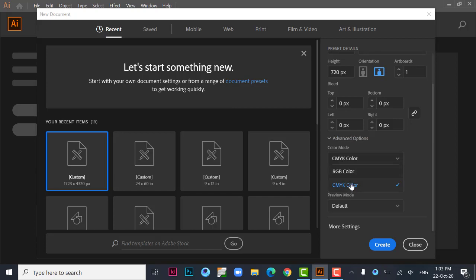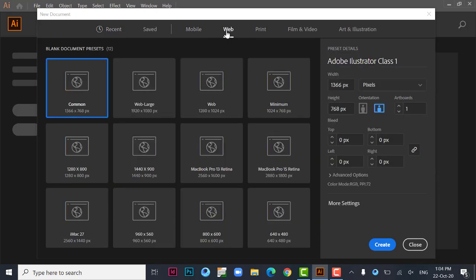If you are going to design a document that needs to be printed, then you need to choose CMYK color. And if you are going to design any stuff that will not be printed and will be used on social media or any website, then you need to click on RGB. It will give an error. Why is it appearing here? You just need to go to web and you can click on any of the presets.